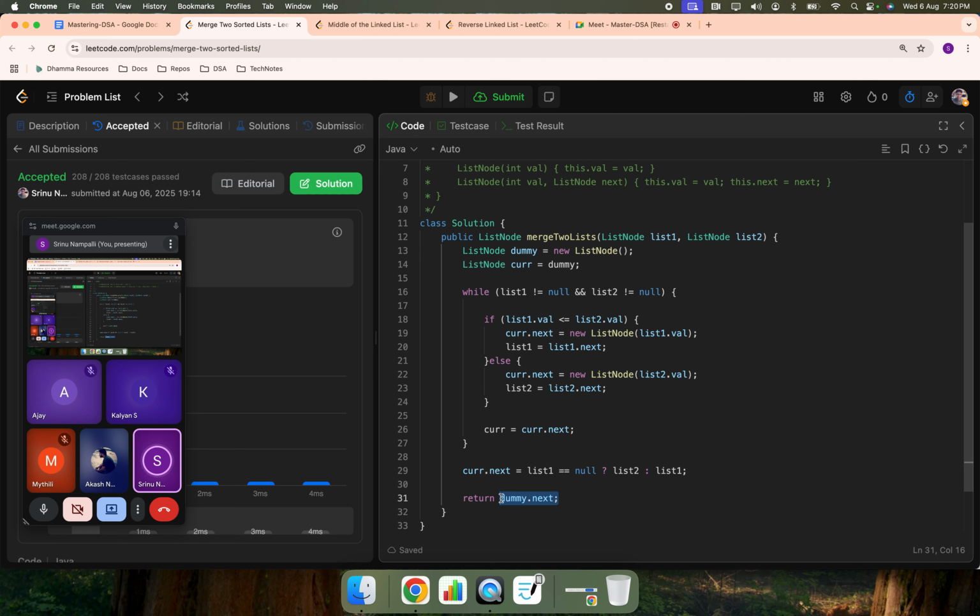Yash, Kalyan, Maithili, Akash. Yes. We need to create a new node every time. Yeah, that's where we need improvement, right? We don't need to create a new node, so we can simply append. Maithili, are you clear?